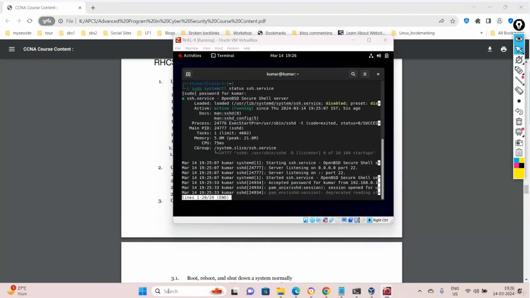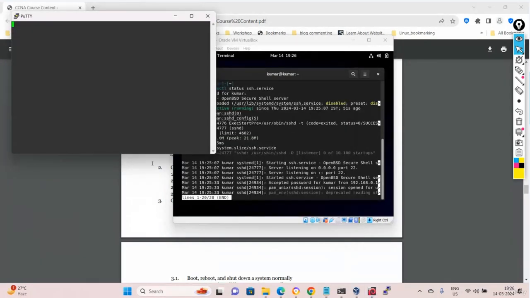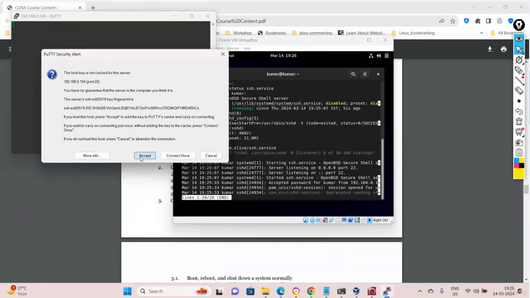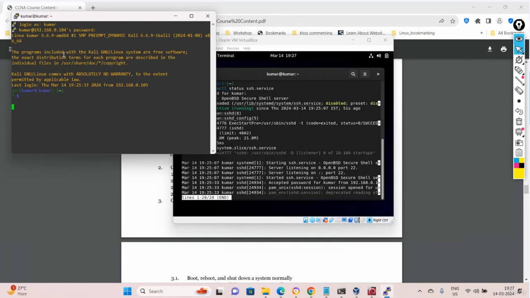Right now, there is one tool known as PuTTY. In PuTTY, I am going to put the IP address 192.168.0.104. This is the IP address of the Kali Linux. So I am putting the IP address here and open, accept, and use the username Kumar and give the password here. Now I am logged in, and I have access to Kali Linux.